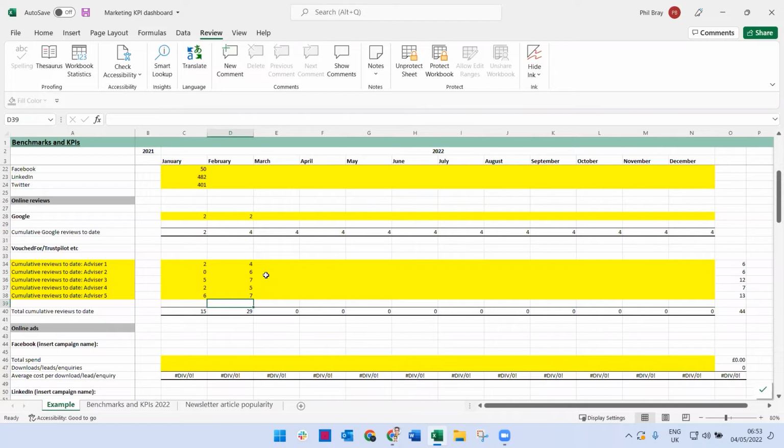So reviewing reviews, looking at the number of reviews that are received is really, really important for all the reasons we've spoken about before. And your marketing KPI dashboard will help you identify times where review numbers are plateauing. So really important that's completed.